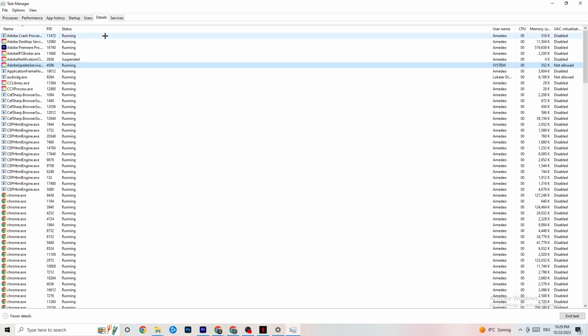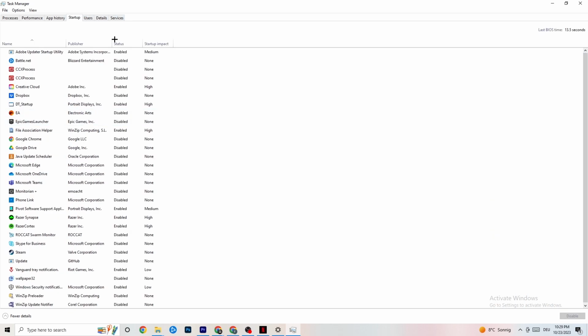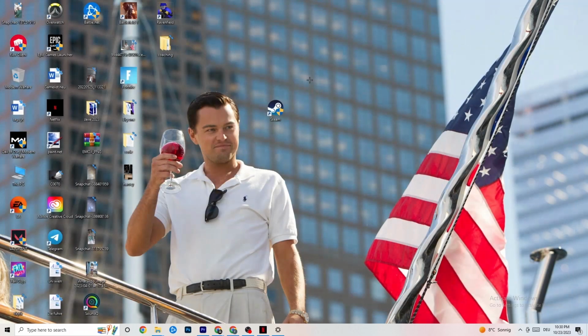Afterwards, I want you to click on startup. Again, top left corner, click on startup. Then you need to disable every single process and app set to auto start which you're not using and which is running all the time in the background. For example, if you don't want to have Razer Synapse, you're going to right click it and click disable. I want you to do this with every single process or program which you don't want running in the background. Once you finish with that, I want you to end this task.